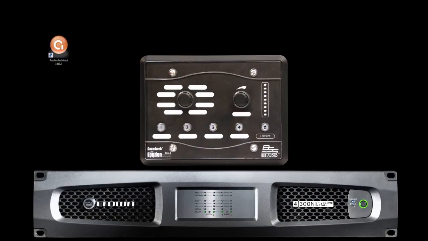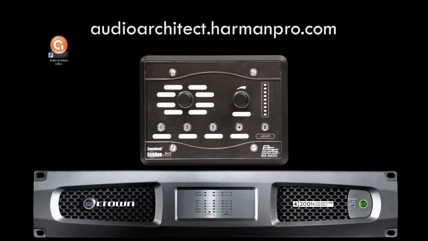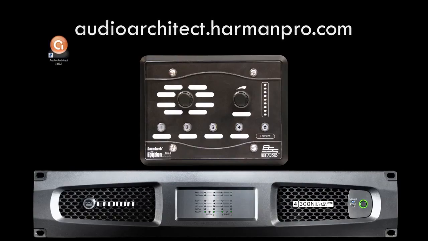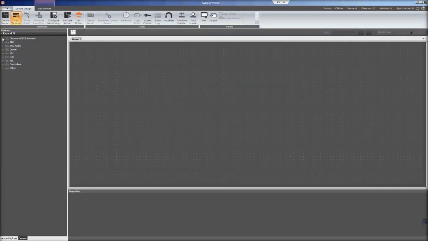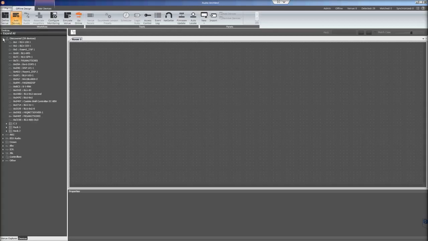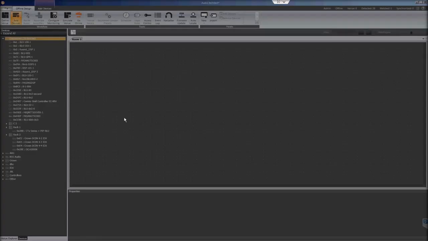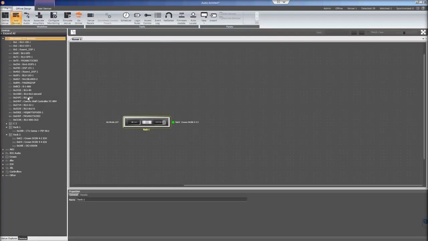Audio Architect can be downloaded from audioarchitect.harmonpro.com. Once Audio Architect is downloaded and installed, connect the DCI amplifier and the BLU8v2 to your network. Then launch Audio Architect. In the Discover Devices tab, click and drag the amplifier you want to control into the Room 1 tab. In this example, we will be using a DCIN 4-channel amplifier model.